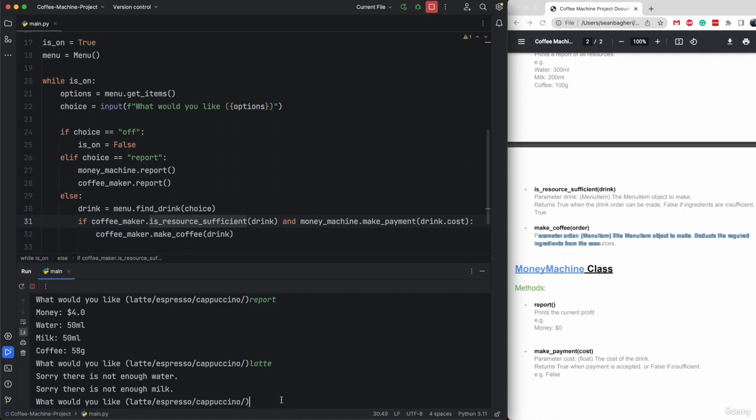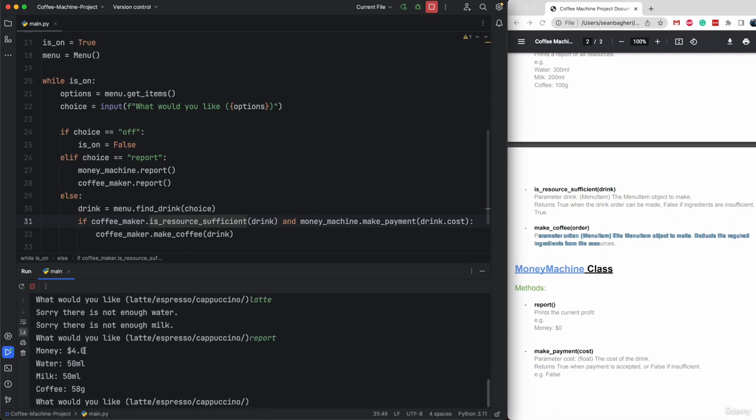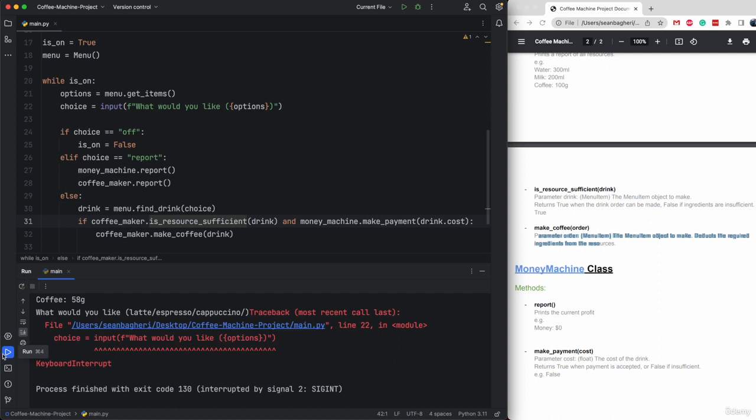Let's actually do another report. Again, we see we got the money in there, and this is basically the money that we have in the machine, and then the remaining resources. So again, really simple. And let me actually stop this, and this is what I want to show you. Really, that's the beauty of this.